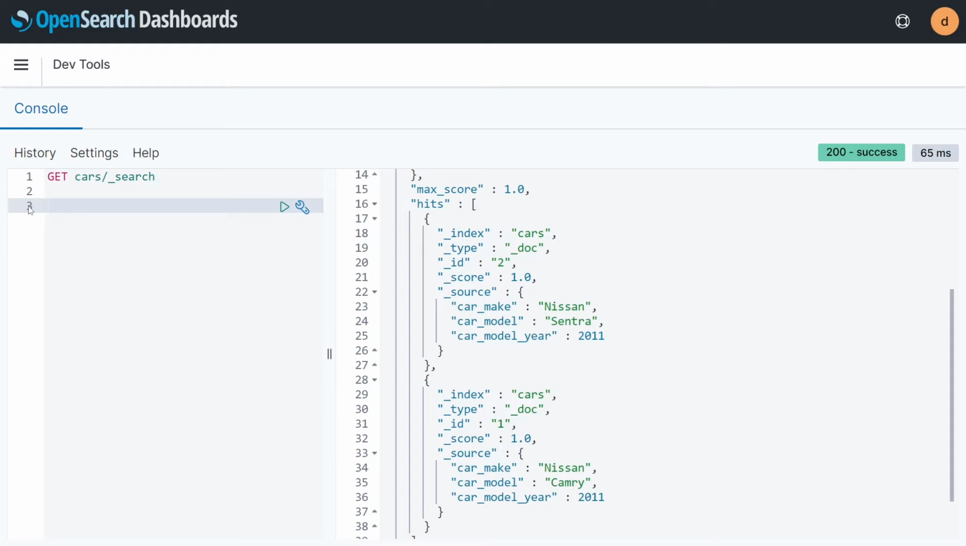So it's going to be a post, and we're going to pass in the index that we want to update. So it's going to be cars again. And now it's going to be underscore update by query. And if you're in the console, it should automatically come up. Great. Next, we're going to pass in the query of the phrase that we want to search. So it's going to be query. And now we're going to pass in match phrase.